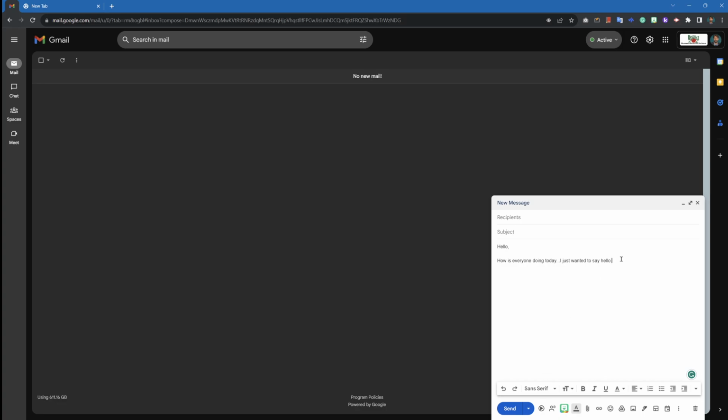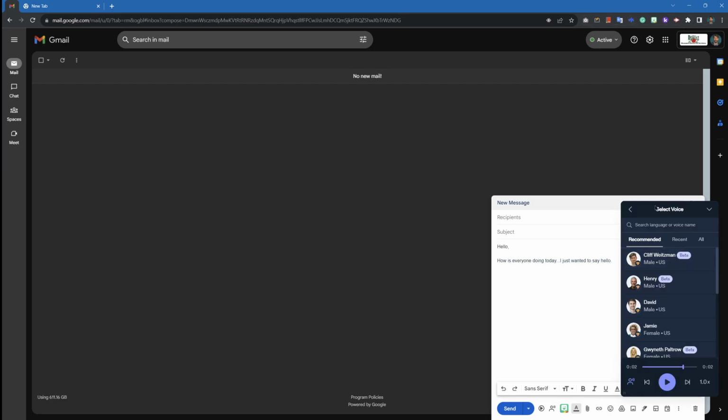The extension to use is totally free. Now, it does come with a caveat, because you will be allowed to use, I want to say it's about 5 minutes or so each day of what they refer to as premium voices. In fact, I'll pull up the menu here really quickly, and then I'll wrap this up. How is everyone doing today? I just wanted to say hello. So once it plays that off, let me just pull this up. There we go.